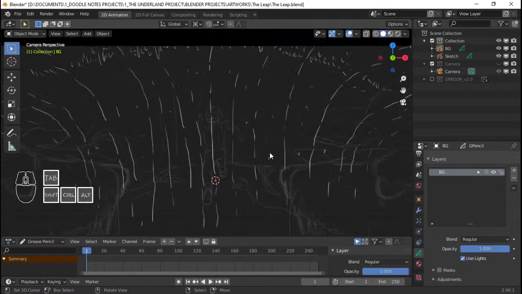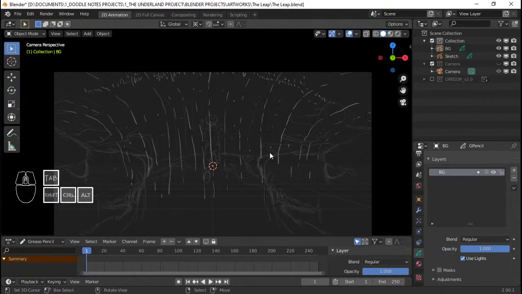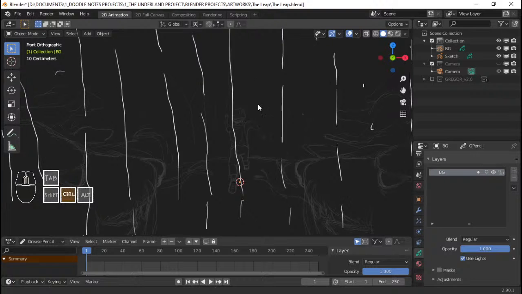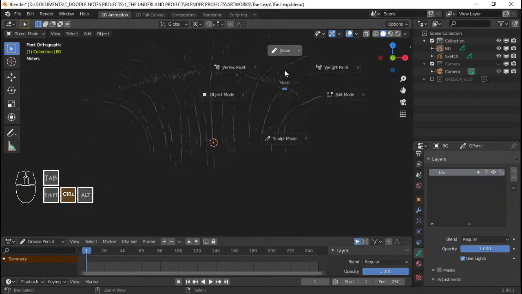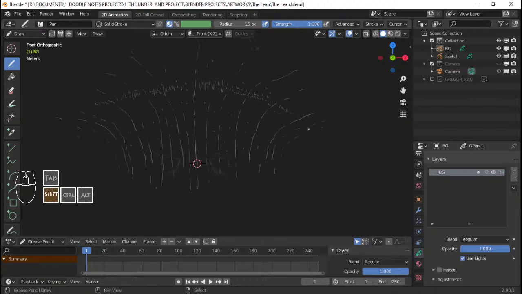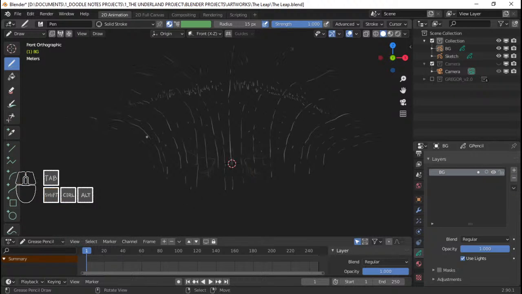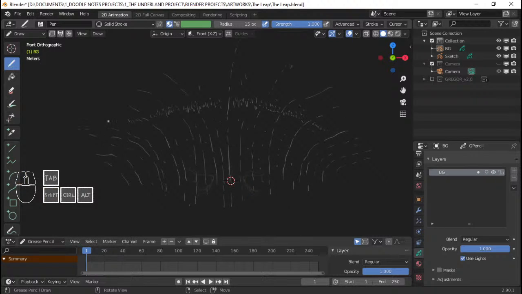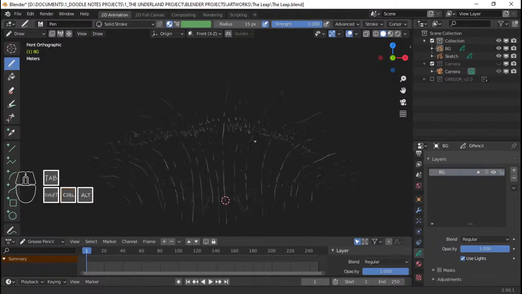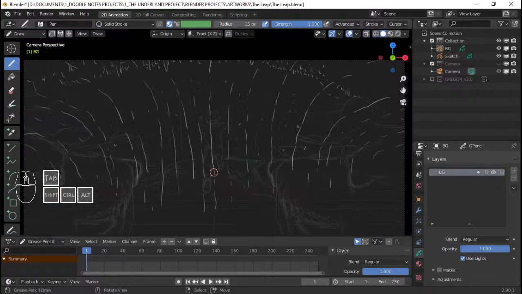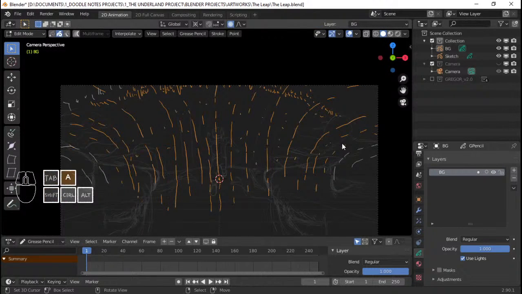So yeah, probably need to add more, so let's do that. Back to draw mode. I'm gonna add more of the walls right here. And just do all this, and I think the thickness is already good.